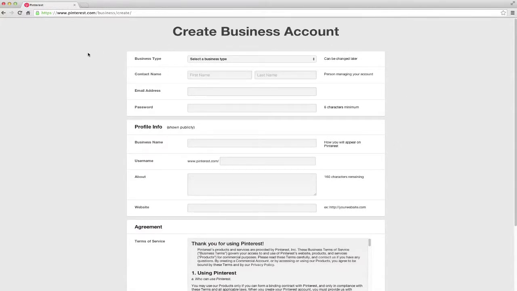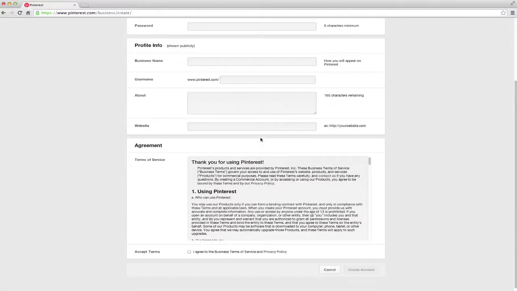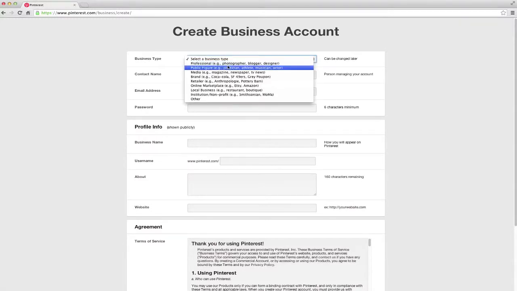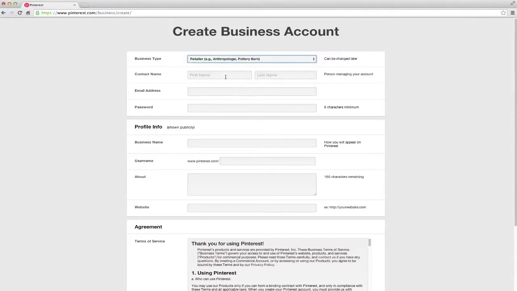So we'll have the create business account page come up, and we'll have the normal standard fields that you would particularly see when you're signing up to any kind of website. So we've got business type, so we'll select from professional, public figure, media, brand, retailer, online marketplace, local business, institution. Let's say that we're a retailer in this case. A lot of retailers tend to use Pinterest, but in fact 70 million businesses, as I said earlier, are actually starting to take on using Pinterest, which is just purely a visual form of social media. So let's select retailer for our example page.